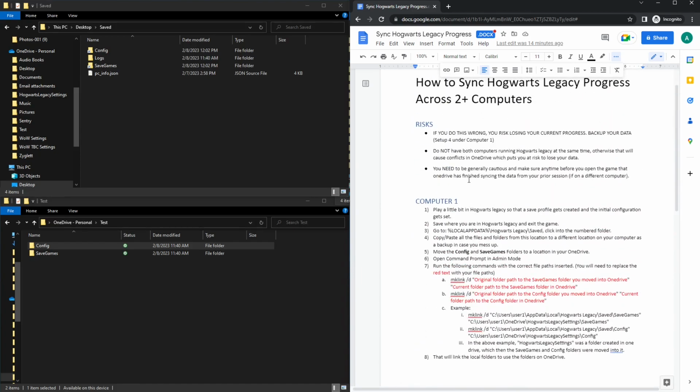And just keep in mind the risks that I laid out in the beginning of this. You just really need to make sure that before you open up the game on each computer, OneDrive has finished syncing all of your updates from your prior session on your other computer. Otherwise, if you open up Hogwarts Legacy before it's done syncing the files, you risk OneDrive having file conflicts, and then it can end up messing up your data and create a big headache for you. And you don't want to lose all your progress, especially as you get 40, 50 hours into that. That is not something you want to do. So use this at your own risk.